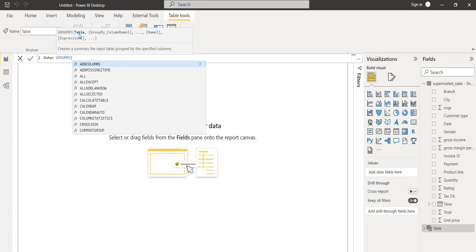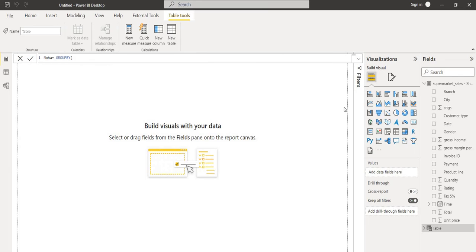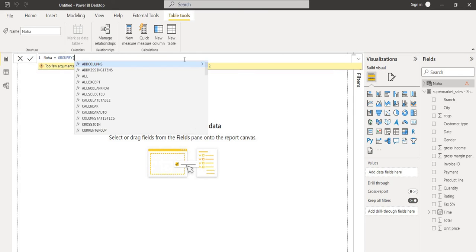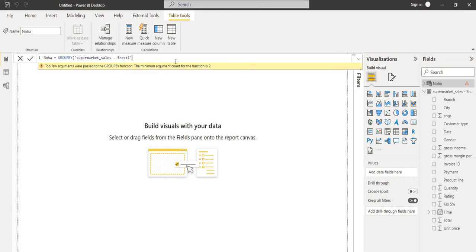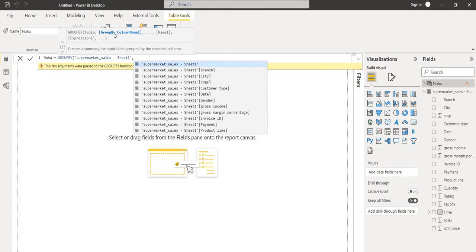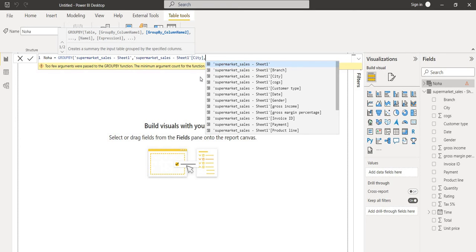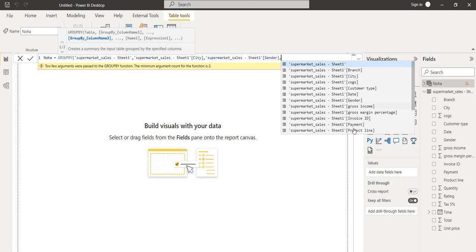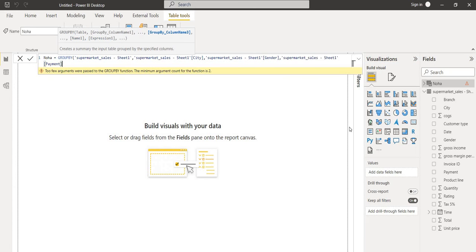First, the table name, the original table name, which is supermarket. And then, what's the first column name that you want to consider in aggregation? Let's say it's city. And then, the other column is gender. And maybe also you are interested in payment type. So this will be sufficient for us. You can continue if you want to add more columns, but this is okay for me right now.